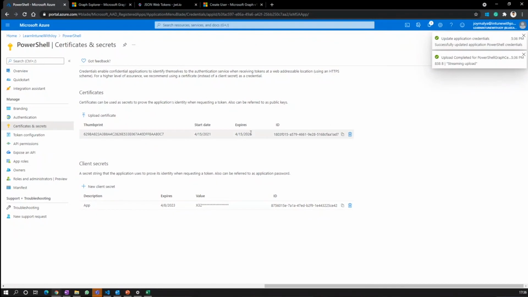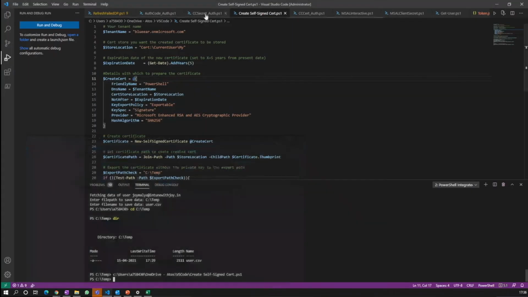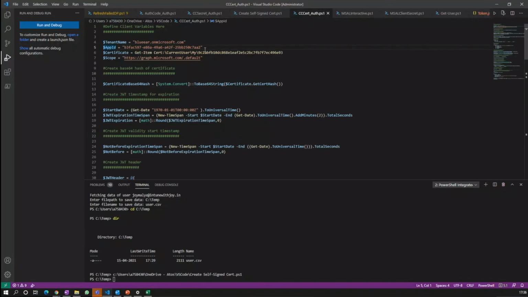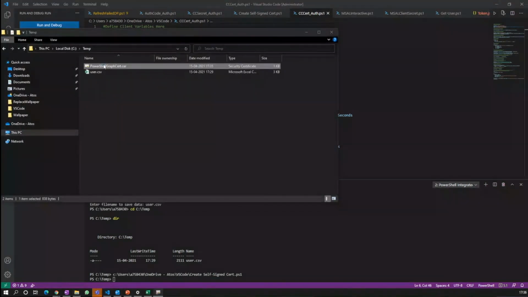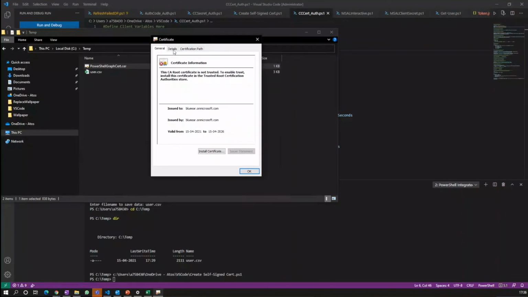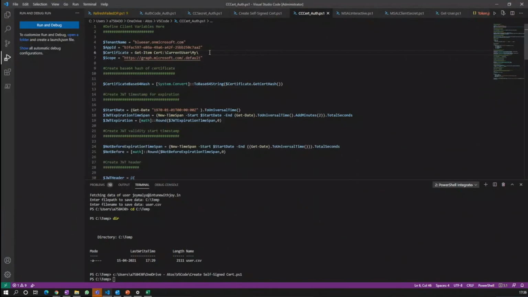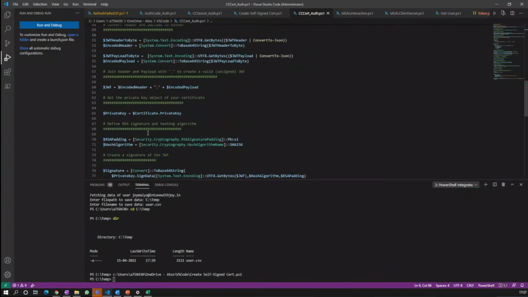And once you have the certificate uploaded here, there is the certificate based authentication auth code. This is the client secret, this is the certificate. This is where you need to modify it. You will have to open this again, get the thumbprint of the certificate, which is this, and paste it in here in the code, and you are good to go. So you run this code and you will get the same access token.